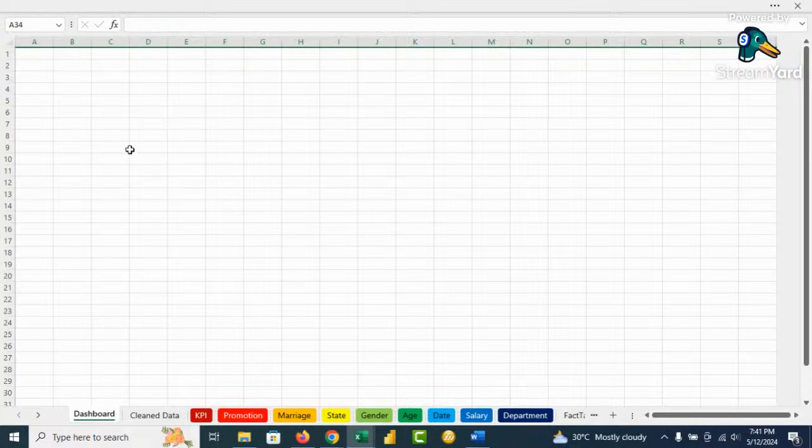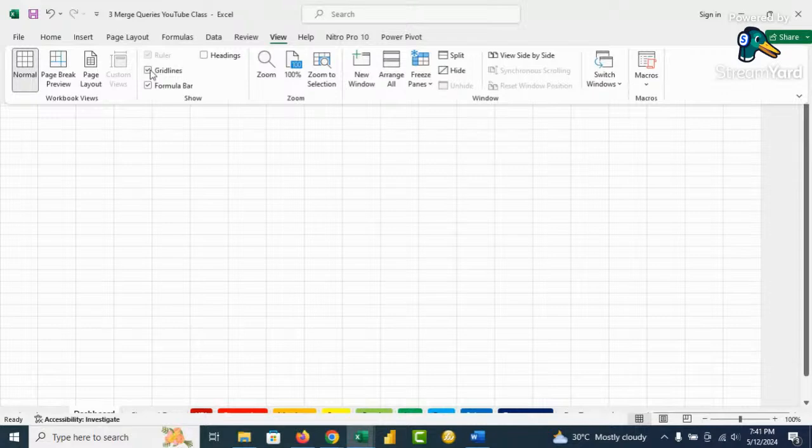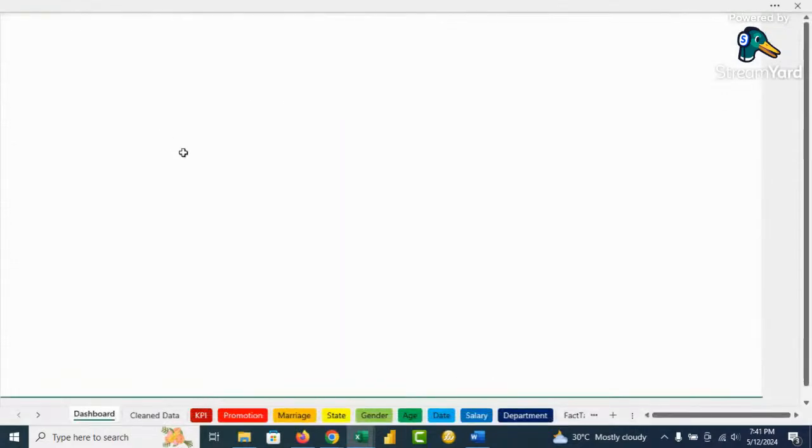Then this thing is called grid lines. We need to turn off the grid lines. This thing is called headers. We need to remove the headers. Then the headings. Then this part is called the formula bar. So we come to View, and turn off headings, turn off grid lines, turn off the formula bar.